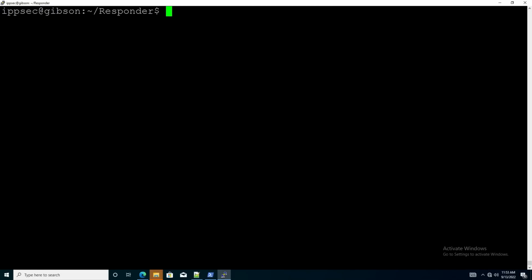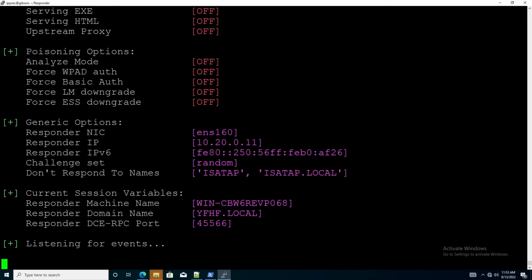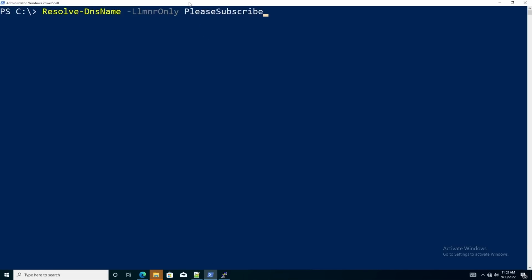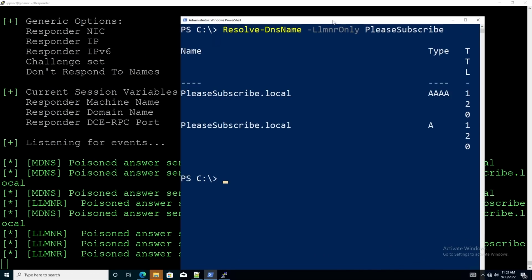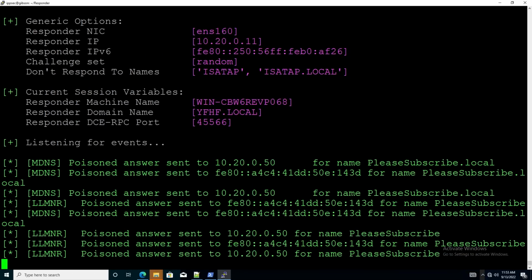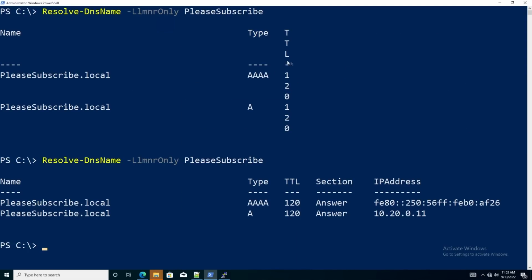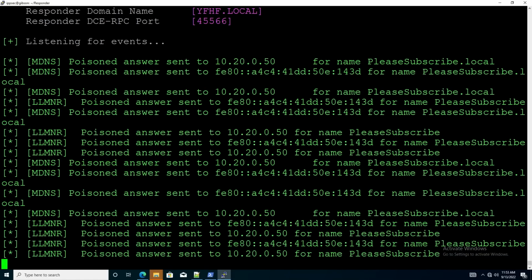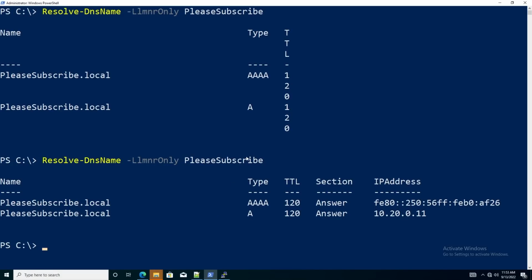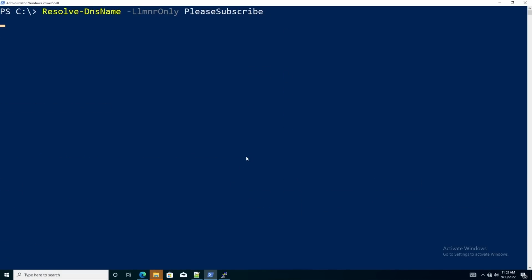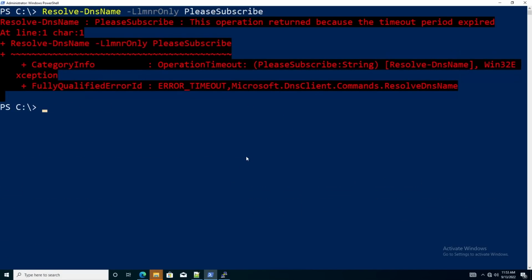And if I go back to my Linux box, we run Responder. If I hit enter here, we can see it sent me a poisoned request back, and we have IP addresses. If I exit this and run the tool now, it's just going to time out and say, hey, there's no one here named "please subscribe". So this is going to be a great way of detecting it, right?